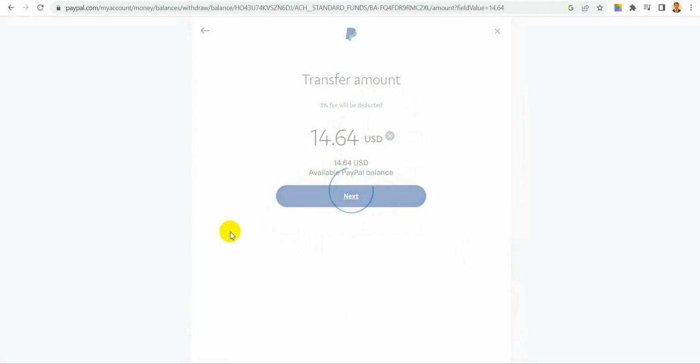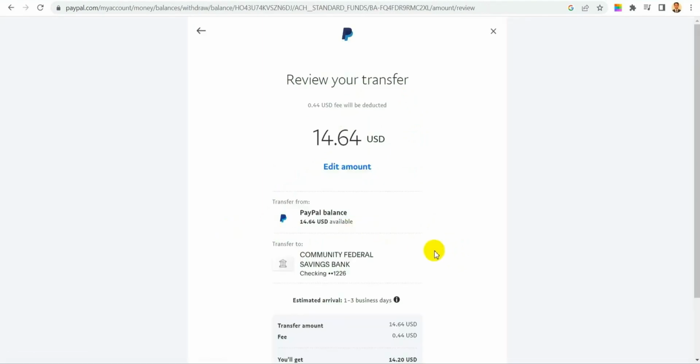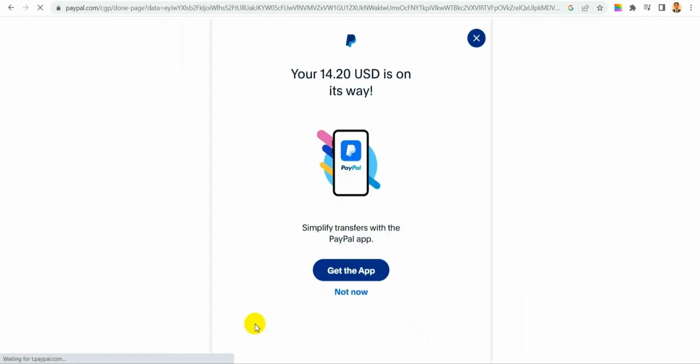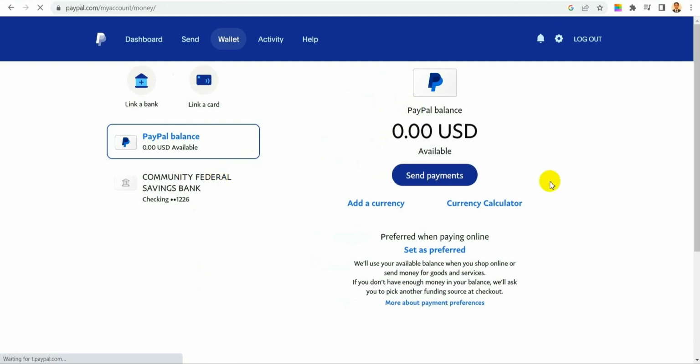So you put the amount you want to transfer, and below it will show you the details, how much fee and everything they will take and how much you will get. Then you click transfer now, and it will say the amount is on its way. I mean, it's already done. They will send the amount, but they will show some option if you want to install their application or something like that. So I'll press not now, and as you can see, my account amount is now zero because I have sent all the amount.